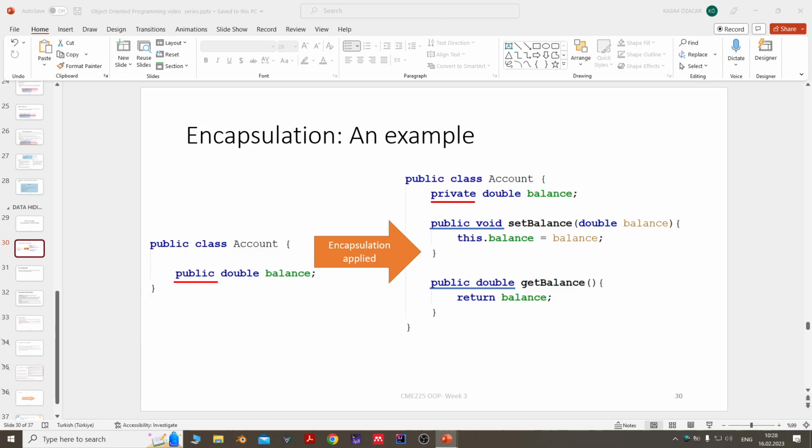In object-oriented programming, we have set and get methods for this. We simply make this variable private. That means no one can access it except the defined class. And then we use public methods, set and get methods, to access this data through some methods or functions.